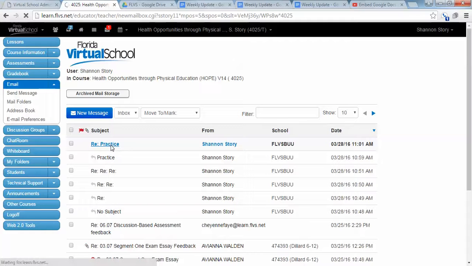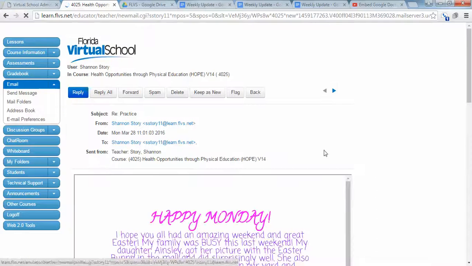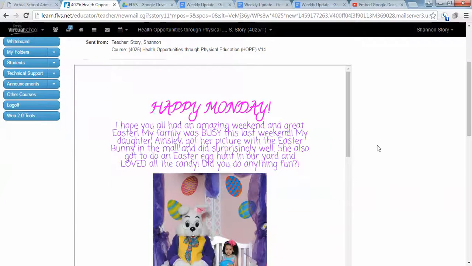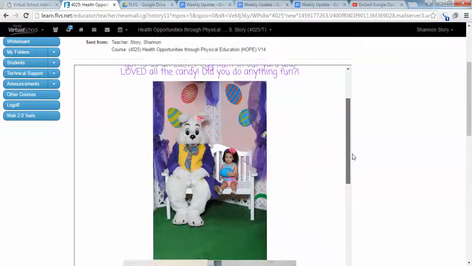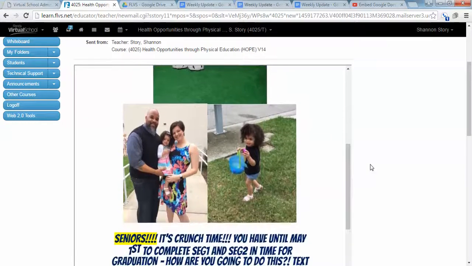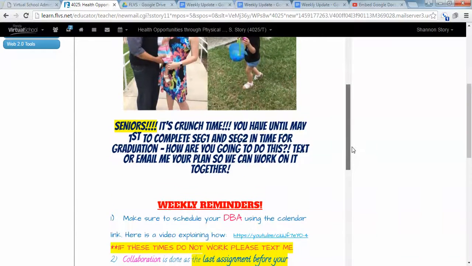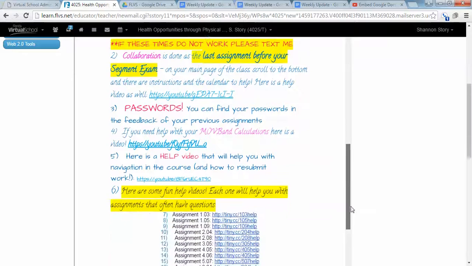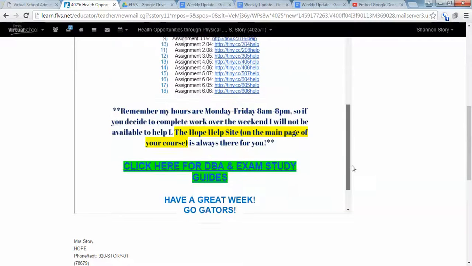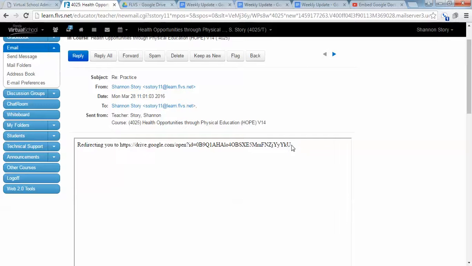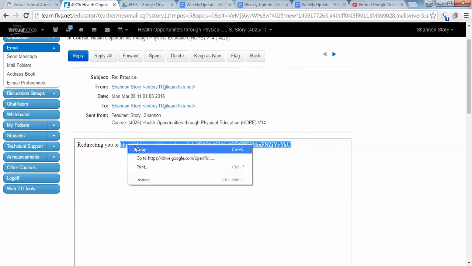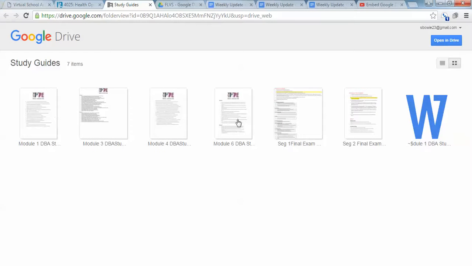Okay, so here it is. And voila. Now it is nice and big so that the students can see all the pictures, they can see all the text the way it's supposed to come through, and they can scroll through it. I've already had a couple students go and open up this link, so I'm still working on getting that to go directly there instead of saying it's redirecting you, but they can copy and paste it. And now here's all the study guides, and they can click on the study guide and open it.